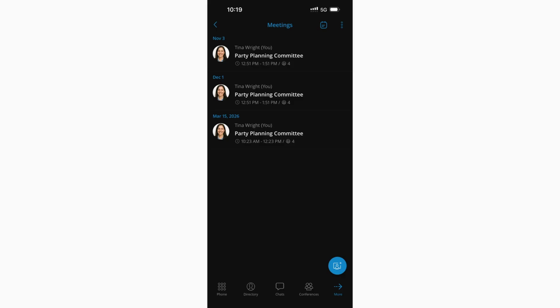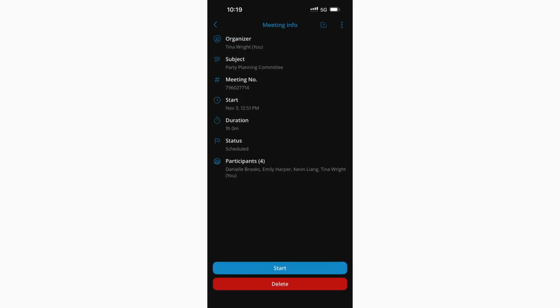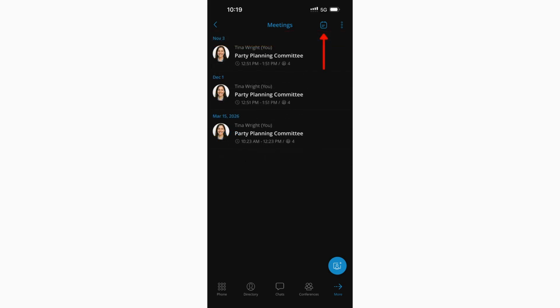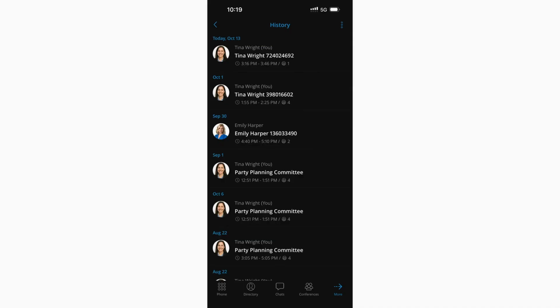From the main meetings screen, you can view all upcoming meetings sorted by date. Meetings currently in progress will show an In Progress label at the top right of the meeting card. To open a meeting and view its details, simply tap it. You can also filter your meetings by name or number using the search bar at the top. To review completed meetings, tap the History button to access previous sessions and their records.